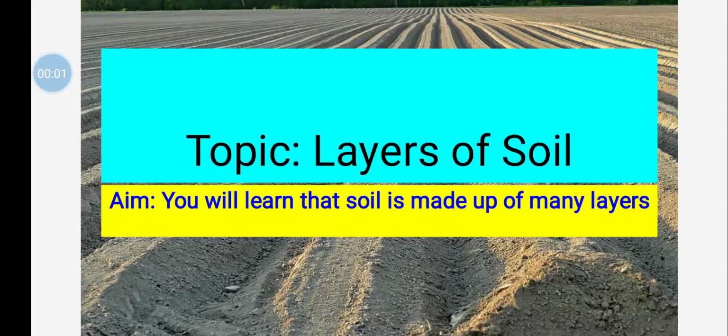That we are going to learn is layers of soil. You have already learned that soil is the topmost part of the ground. When you walk on the ground, not a cemented ground, that top part is the soil. We have also learned that there are many uses of soil. Now, do you know that soil is actually made up of many layers?